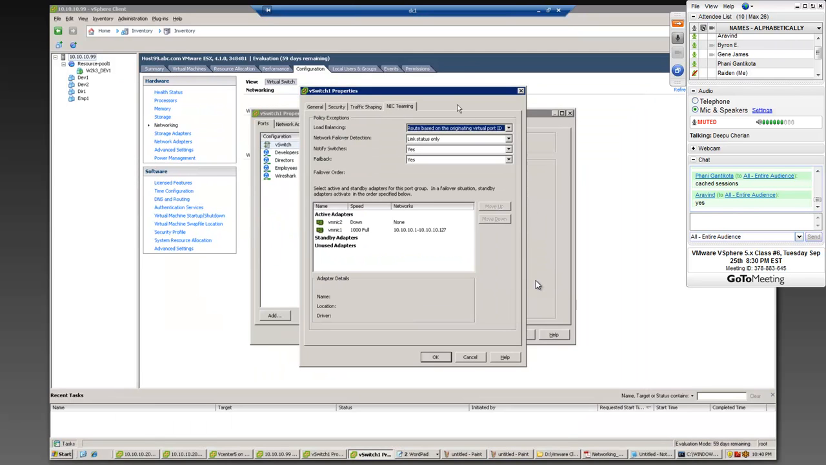So that is route based on originating port ID. The second option is route based on IP hash. This is a setting that can be used in certain specific situations. It is noted that route based on IP hash is probably better than route based on originating port ID. These are typically used in heavily loaded traffic environments. I'm talking about real life environments.